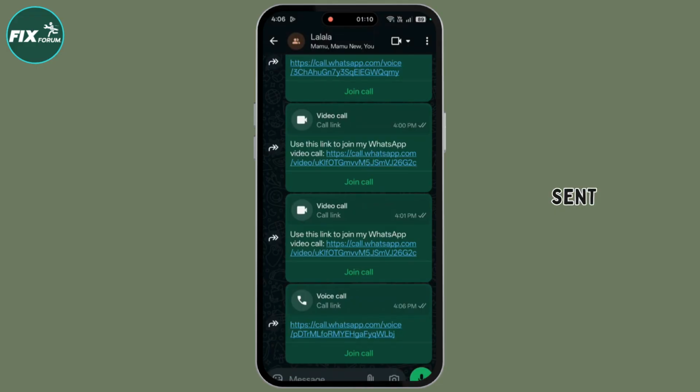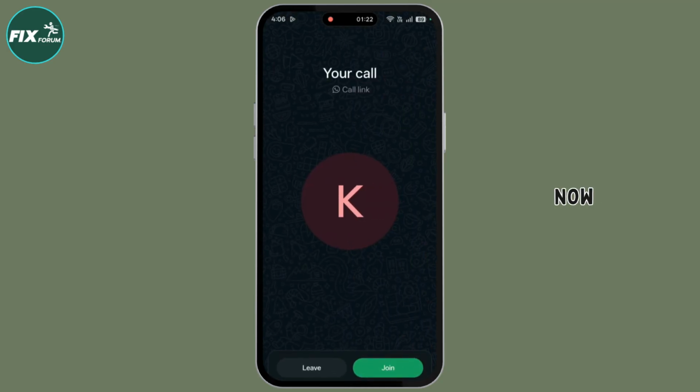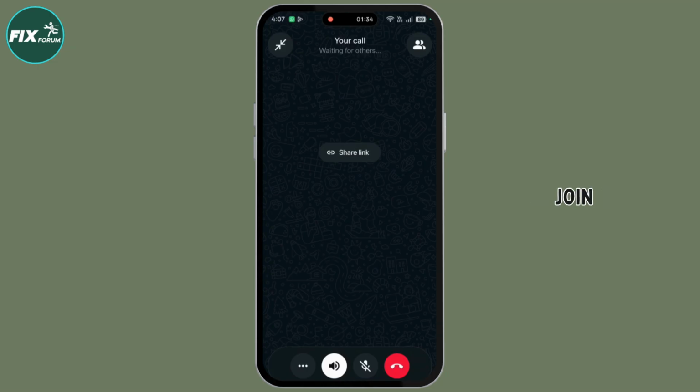Now once your link is sent to the group, what you'll have to do is simply click on join call. Now from here simply join the call. After that, when anybody tries to join the call, you will get a certain message. For example, here you can see requested to join.